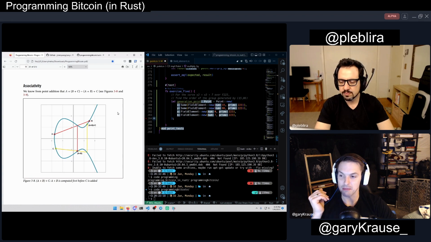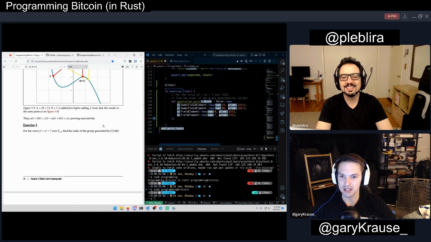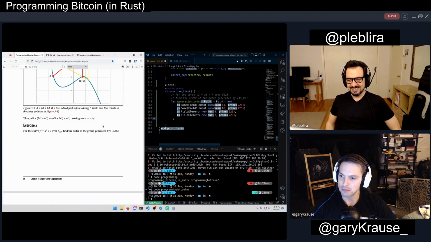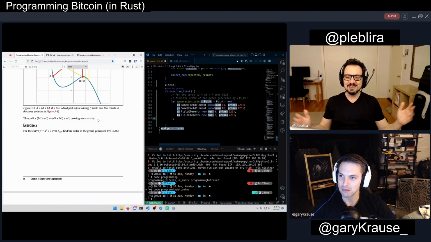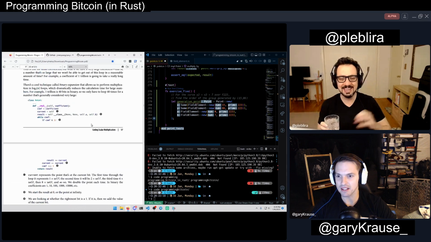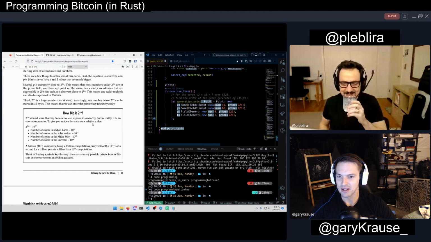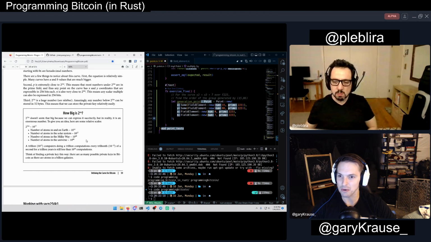It's crazy how all these math concepts build on each other. It's like, oh, you just use this special math and now you've got it. And then when you're applying it to the Bitcoin curve, you're using a number set that includes more numbers than the atoms in the universe. Yeah, the same basic concepts. How big is 2 to the 256 squared?